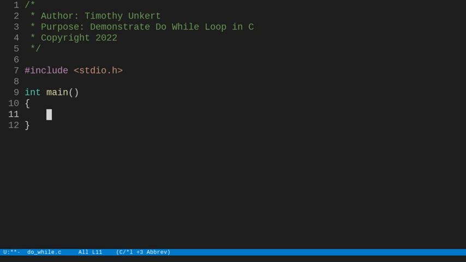So let's get started. The first thing I'm going to do is create two integer variables, one named root and the other named perfect square. And I'm going to create a program that will print out the perfect squares up to a certain value. I'm going to set root equal to 1 initially.